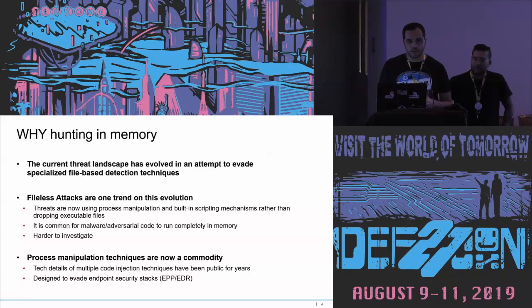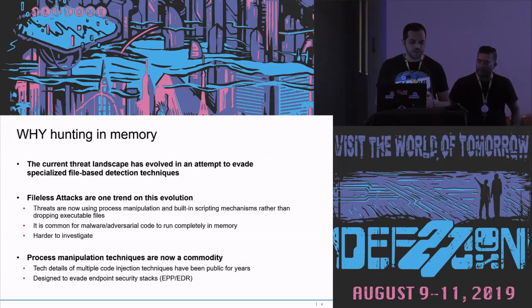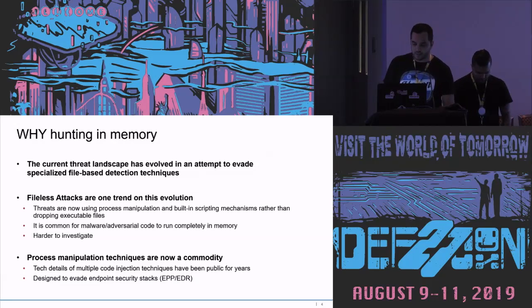One aspect of this evolution is the different vectors the attackers are using for that. One of these vectors is what I call process manipulation. As part of process manipulation, there are several things that attackers do in order to evade the current defenses. One of those manipulations is what is called code injection. There is another type of process manipulation called defense evasion, so we will touch on that during the presentation.